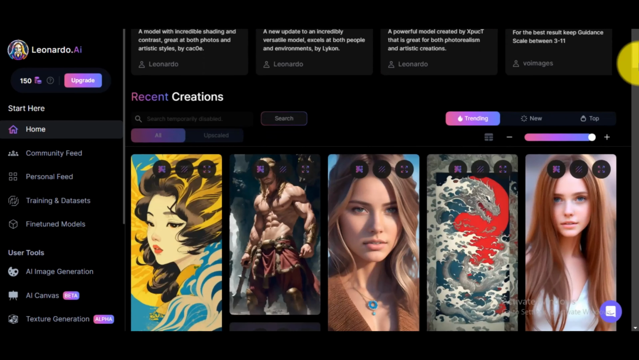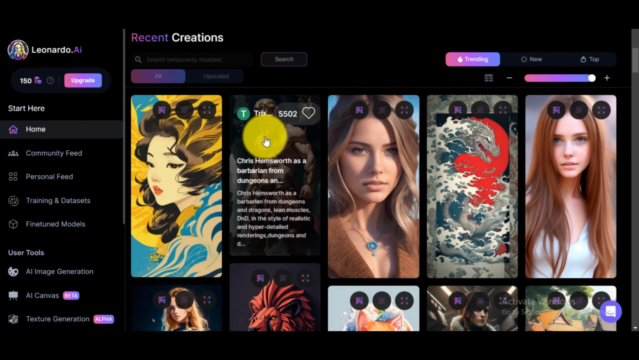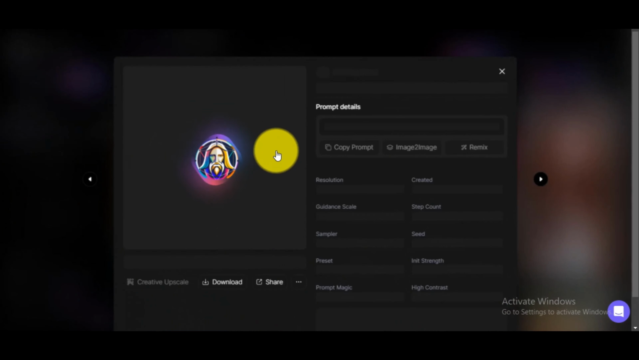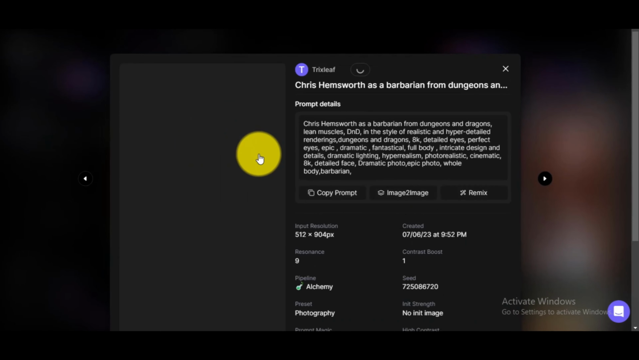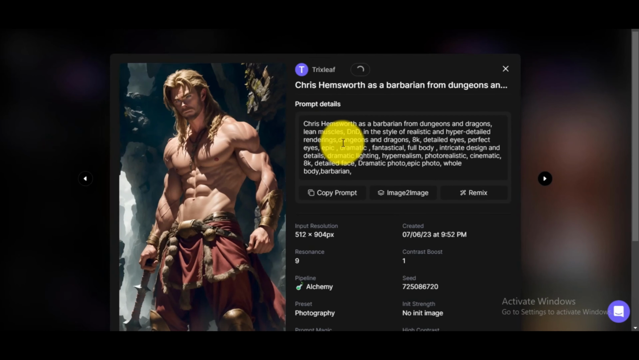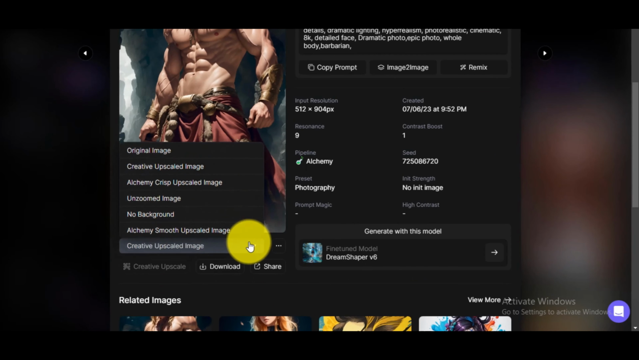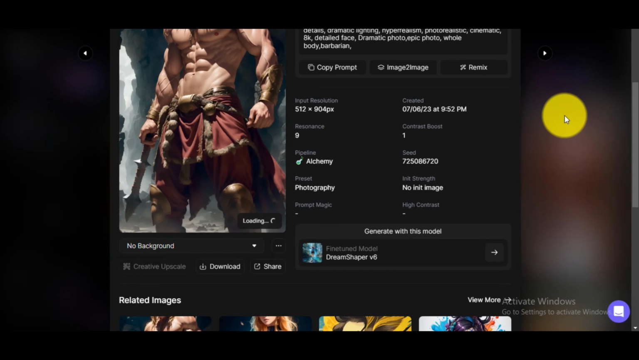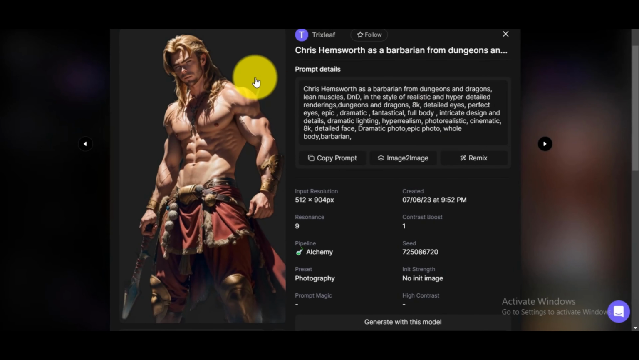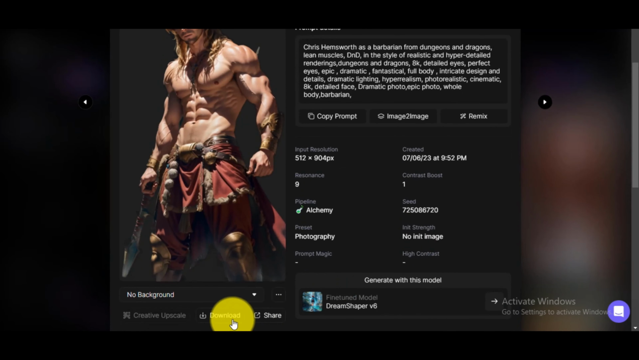Then there is the recent creation section. I will go to recent creation and click on a random image. Now this is an image made by some user. Leonardo AI gives you the option of copy prompt. That's why it's better than Midjourney. Then there are some other options which you can see. For example, I will choose no background. Within seconds the image background is removed. You can download the image with your changes to someone else's created image.